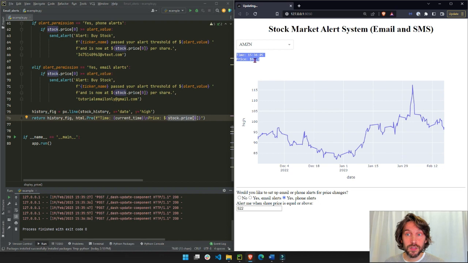This is the weekend. So this price is not updating, but during the week, every 10 seconds, this price will actually update because it's connecting to the real stock market data. All right, so we returned all of this.